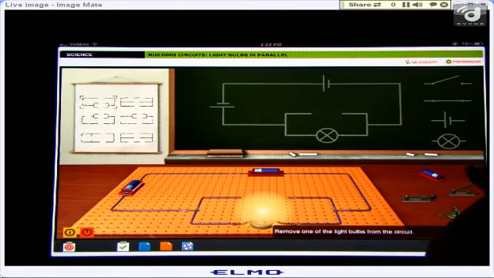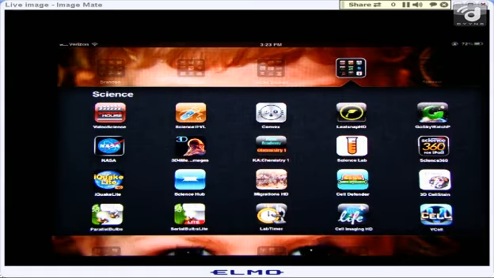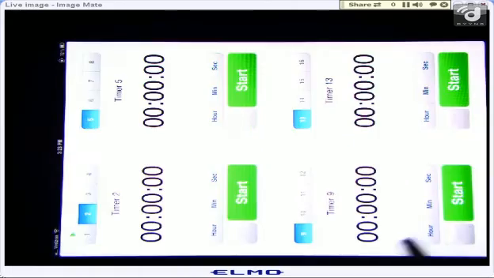And so there's a couple of those. There's parallel circuits, serial bulbs, light. You can buy the full versions if you want. The free versions seem to be alright.